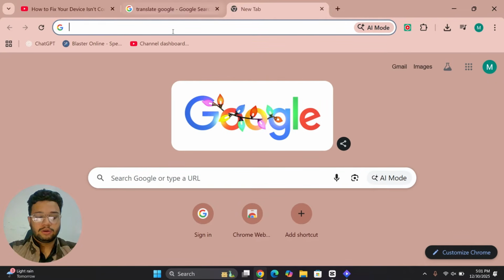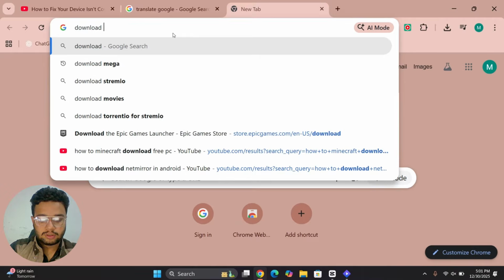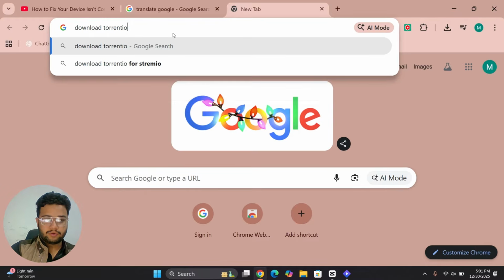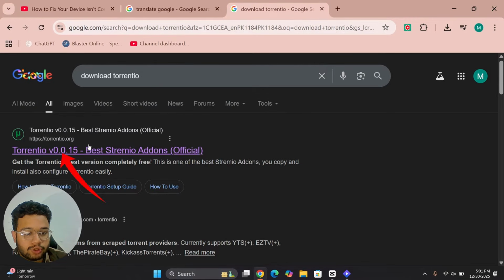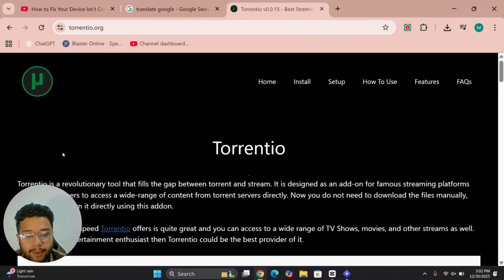First, click on download Torrentio. After that, the first official website is now here. Then click on Torrentio v0.0.15 best Stremio add-on. After that, the website is now open.